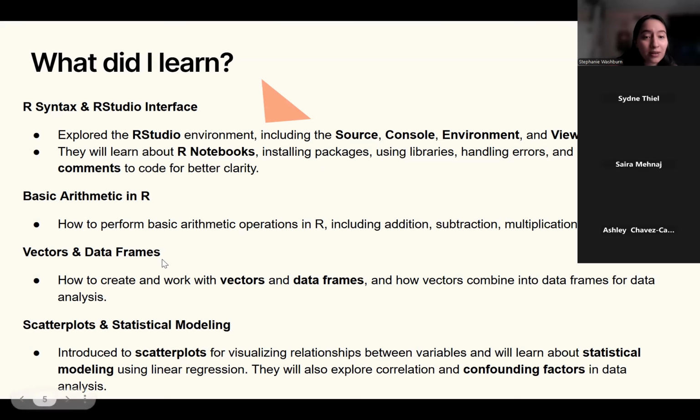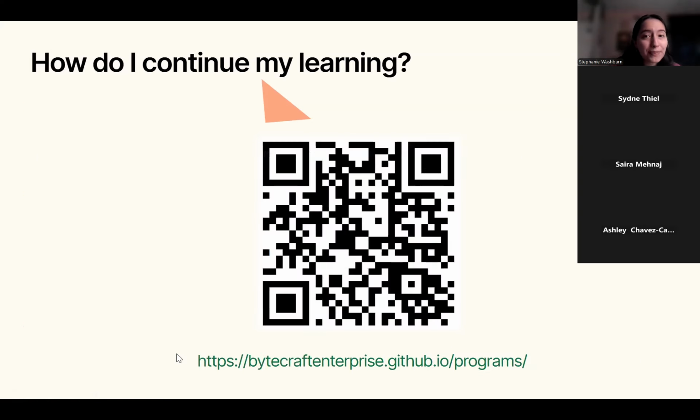You also learned how to perform basic operations in R, including addition, subtraction, multiplication, and division. And you learned about vectors, or, if you remember, a list of all the same type, and how to create your own data frame with those lists too. And last but not least, you learned about scatter plots and statistical modeling. Scatter plots were used for visualizing the relationships between our variables, and we modeled linear regression as well.